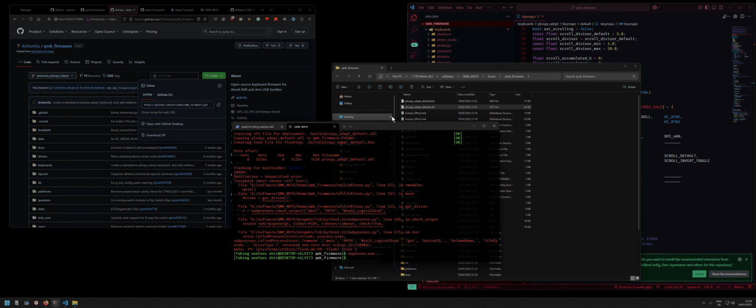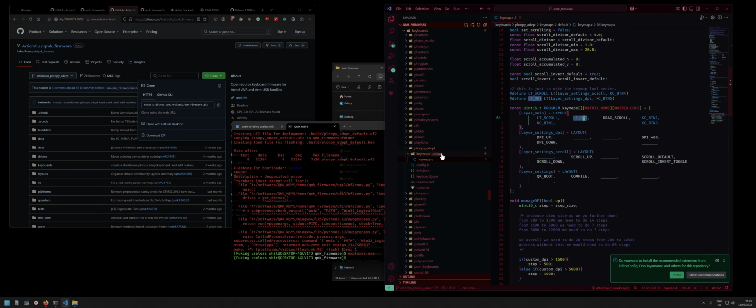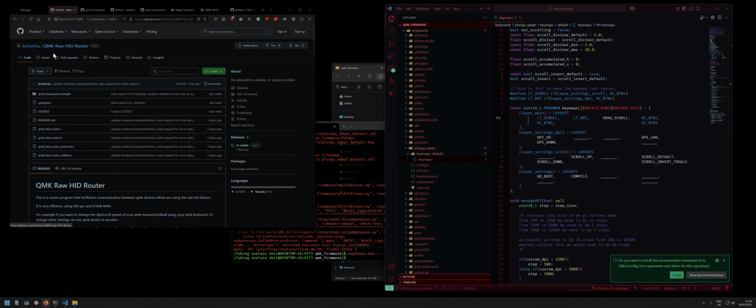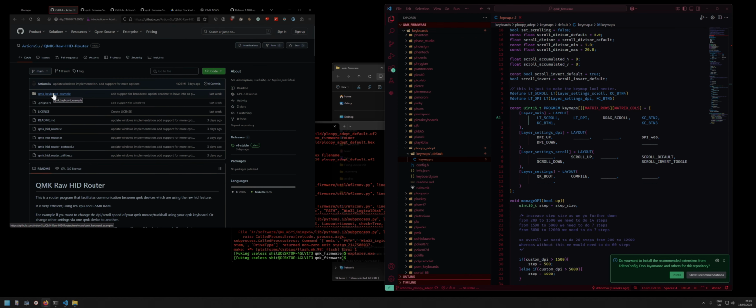So anyway, once we have this part installed, what we need to do is configure our key map to use this QMK HID router. So in this repo, I do have a keyboard example that you will need to follow.